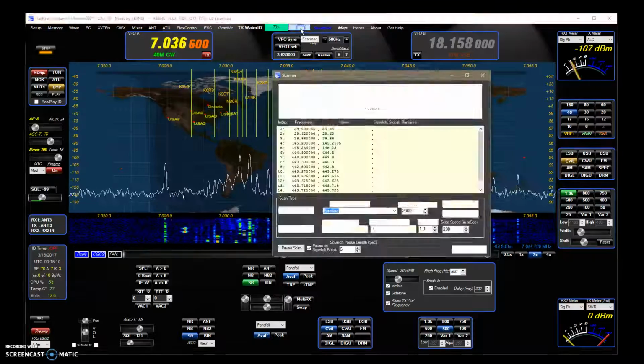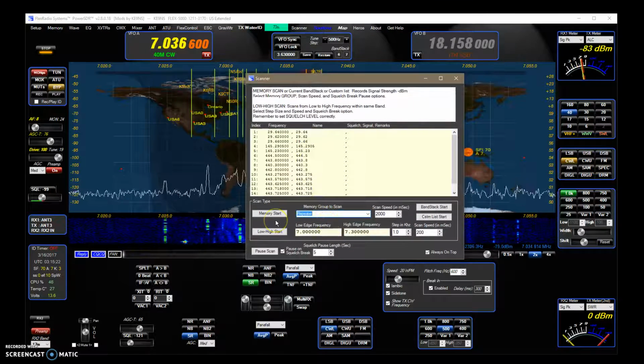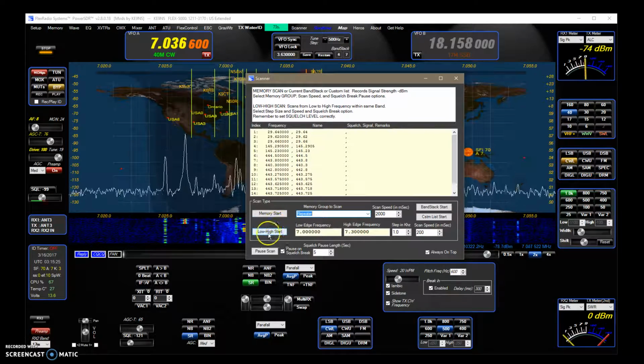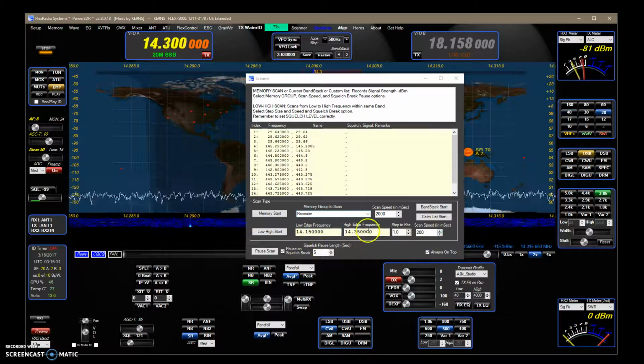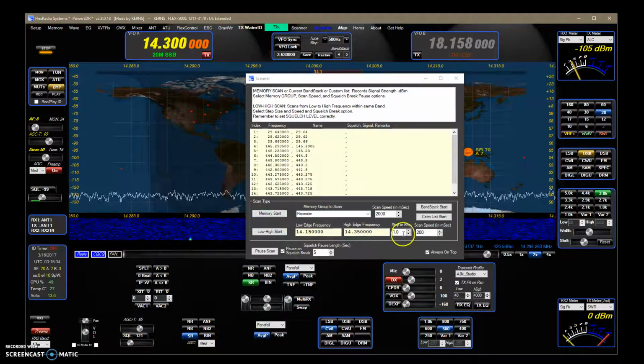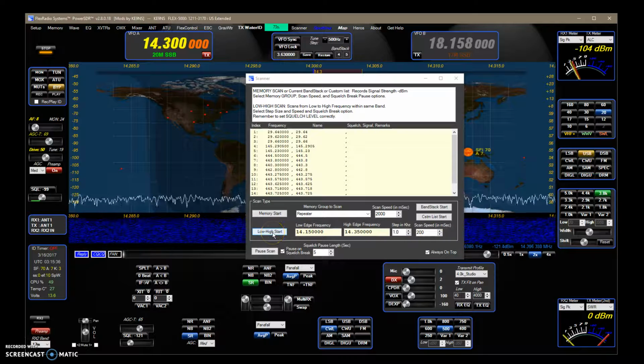So anyway, the scanner function. Now there are four ways to scan. The original way was just a low and high frequency. When I change bands, it puts the low and the high edge of the band in there, and you can use your step and the speed and hit the button. It'll start to scan, and you want to make sure you set your squelch level so that it will stop the scan if somebody breaks the squelch. If this green line exceeds the knob here, if it exceeds negative 99, then if it's a stronger signal, it will stop the scan.